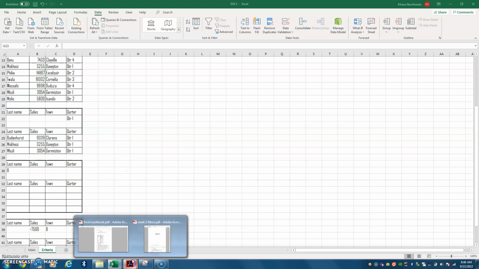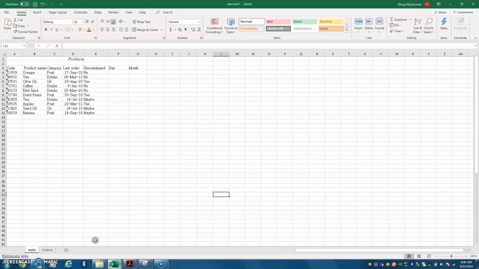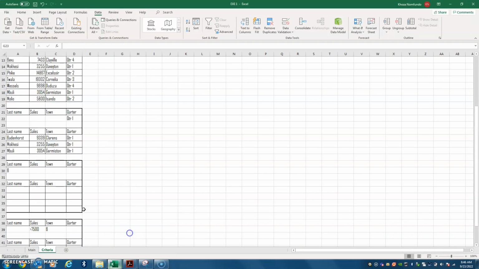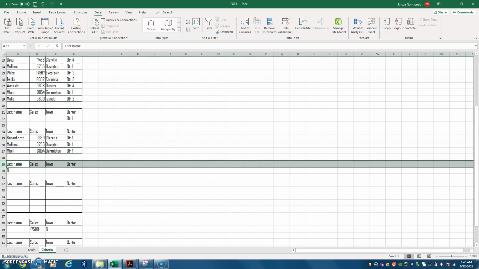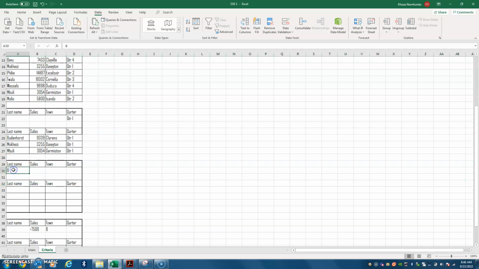Moving right along. The next instruction they are saying, find all the last name that begins with B, and the town begins with, okay, they did not say that. So we're going to focus only on the last name column that begins with B. So the first thing that you do again, copy and paste what? Column headings 2 times. The criteria and the output. And then we work with last name column.